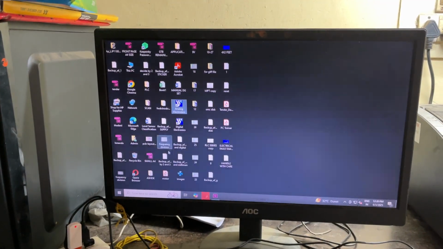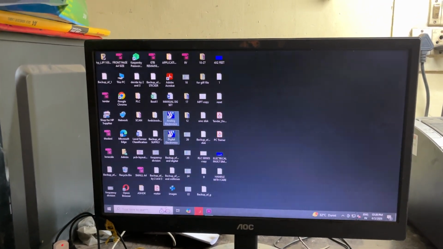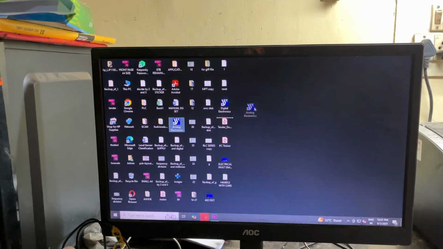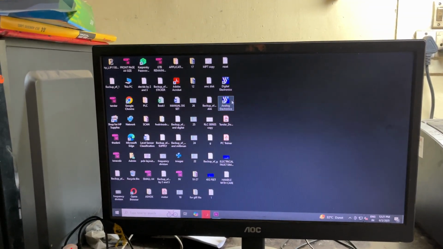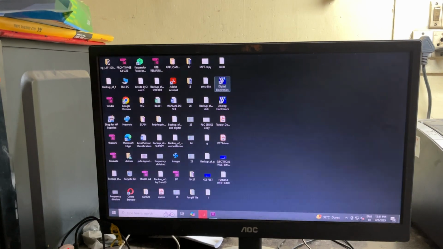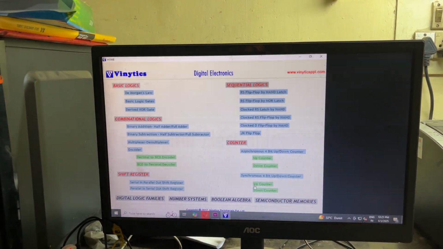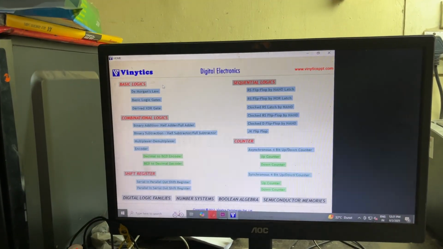This single USB is capable of controlling two software packages. One is our digital software and the other is our analog software. So first we'll go to the digital electronics software. In this software, this is the complete setup which we are going to provide.